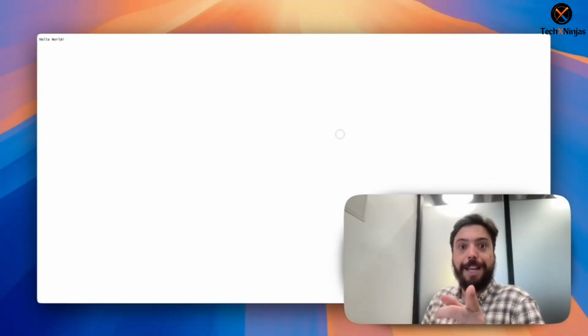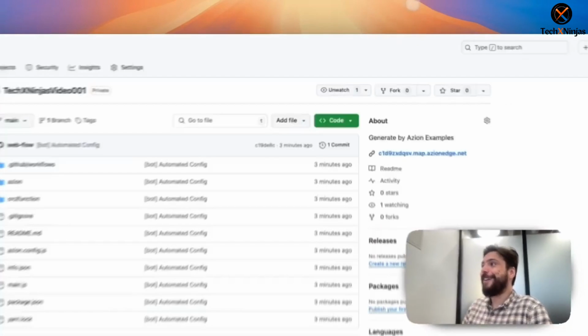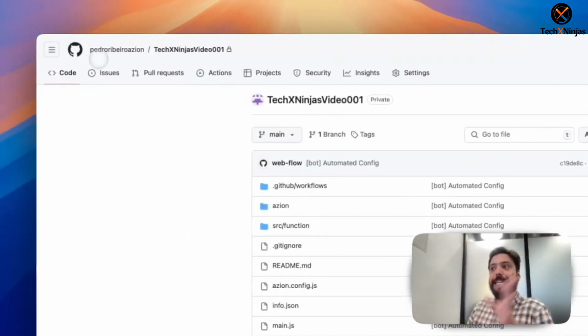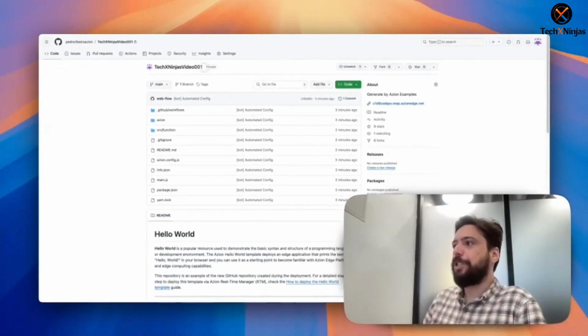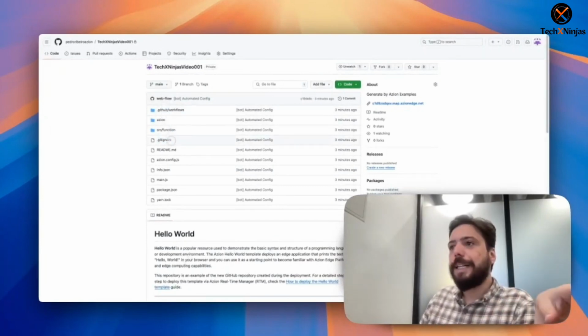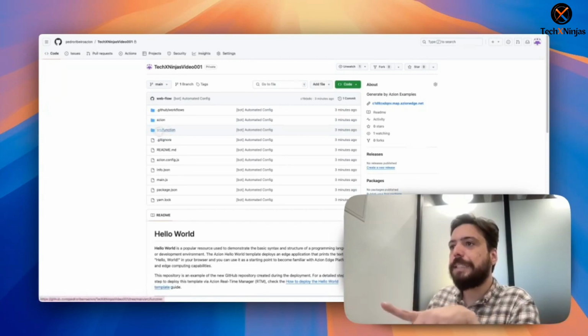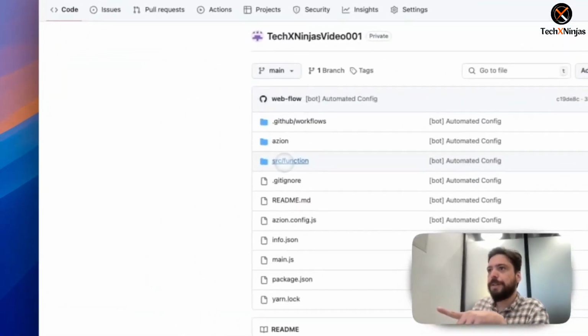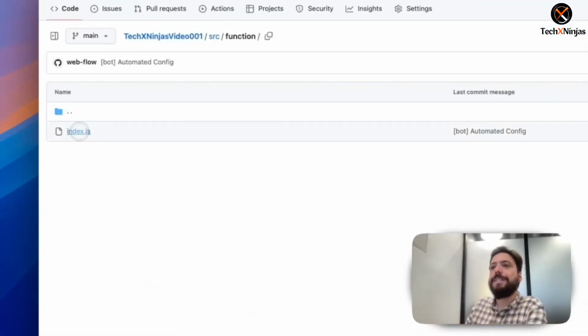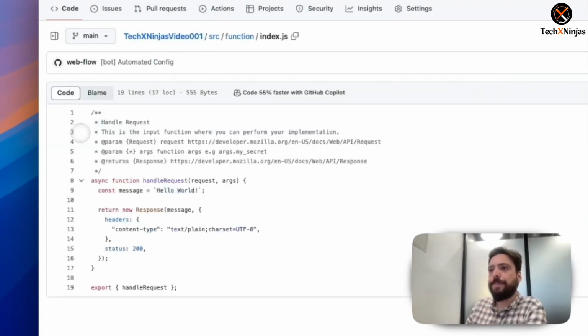But what if I want to change it? And that's the challenge for you today. So I come to my GitHub. This is my project. And I click here, src function. Here I have the index.js. Here's the message, hello world.